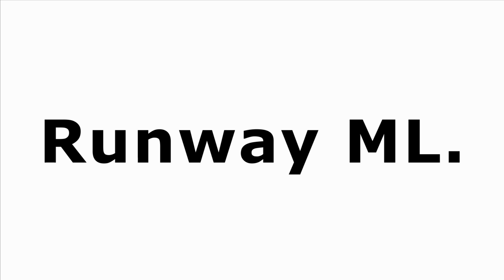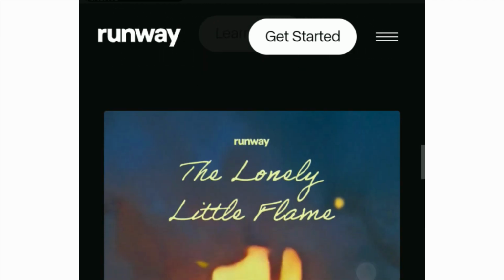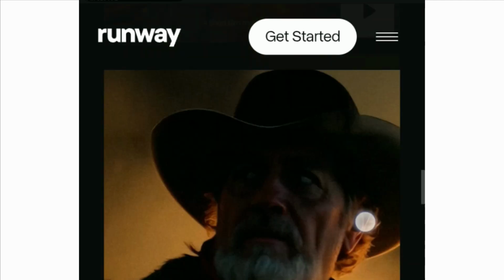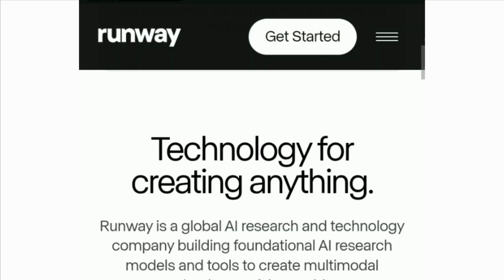Next is Runway ML. This tool is amazing for video editing. You can remove backgrounds, erase unwanted objects from videos, or even generate new visuals using AI, all for free. It's like Photoshop, but for videos.